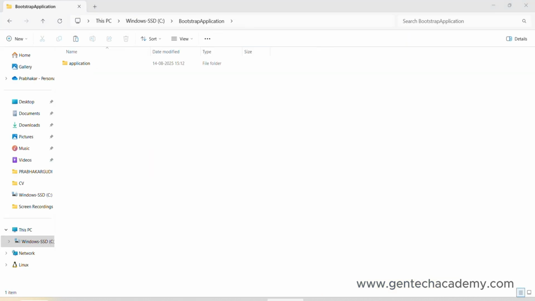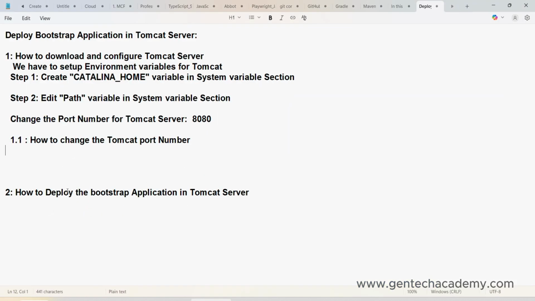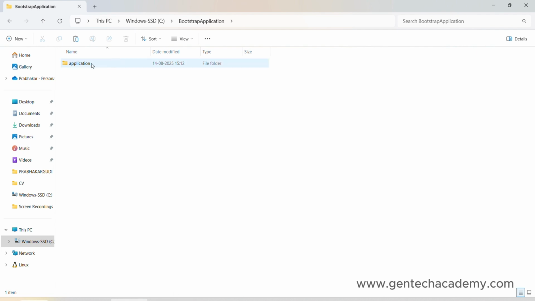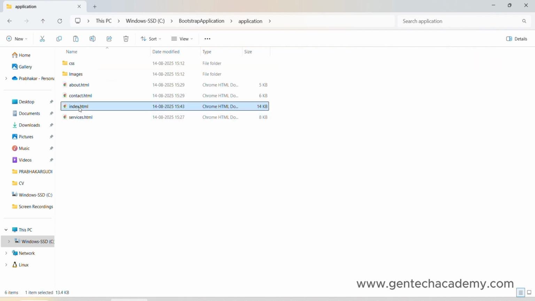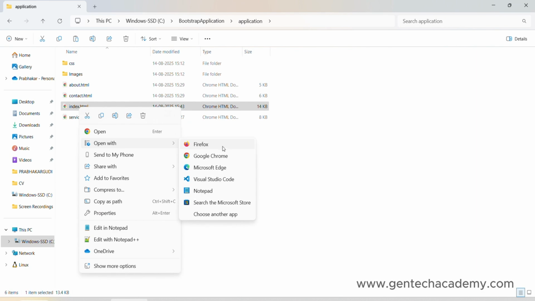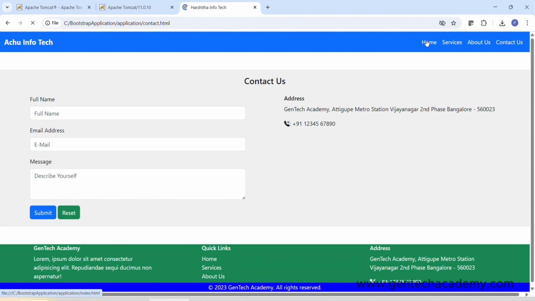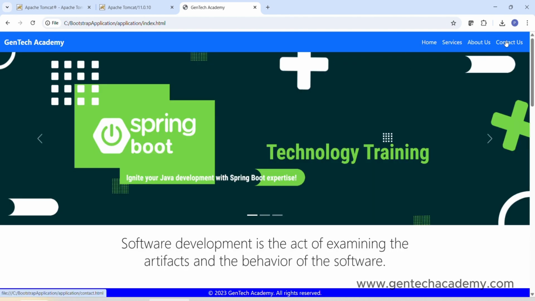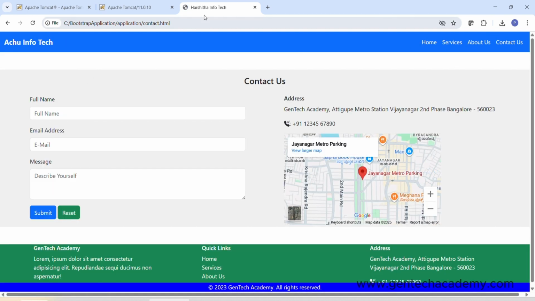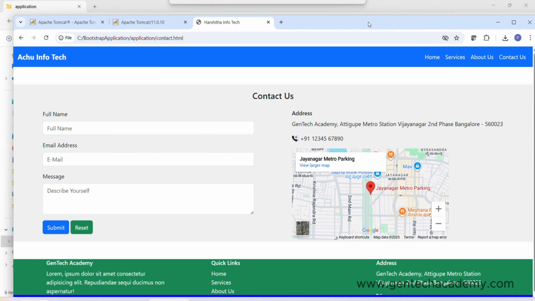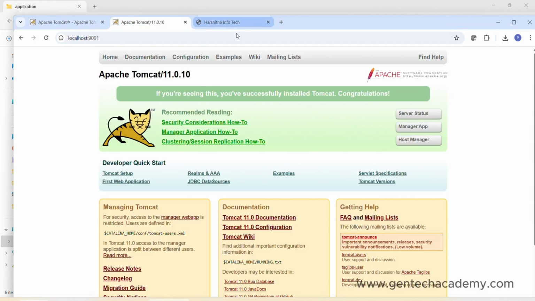The next step, we will deploy the Bootstrap application in the Tomcat server. In our case, an existing Bootstrap application is available. Just open this application in a browser and make sure it is working fine. Yes, this application is working fine. This application we will try to deploy in our Tomcat server.